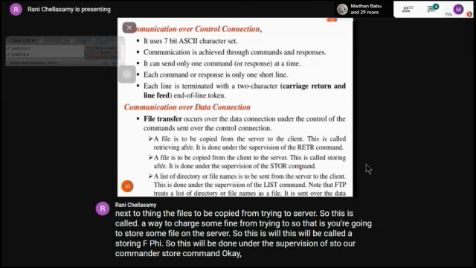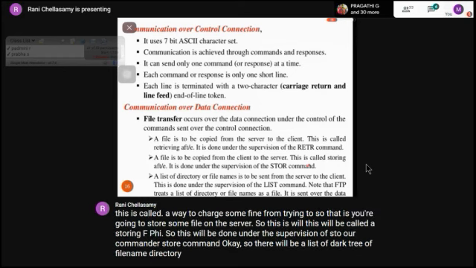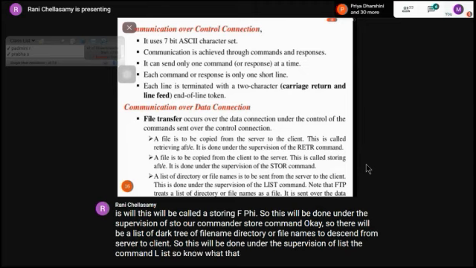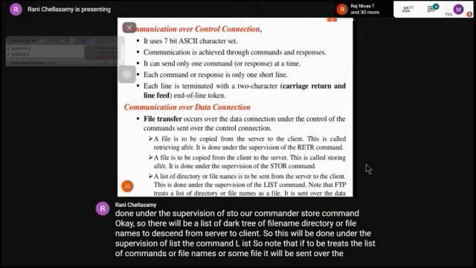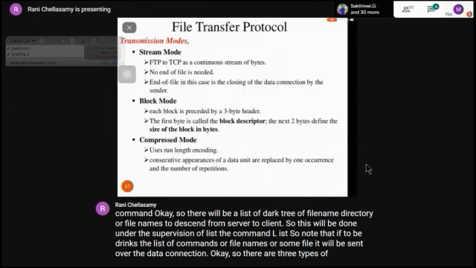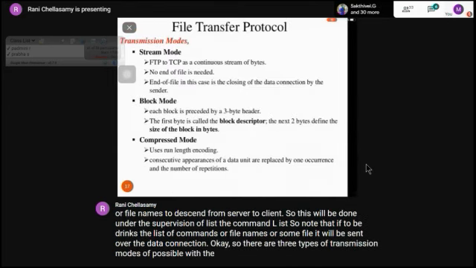So there will be a list of directory or file names to be sent from server to client. This will be done under the supervision of the LIST command. Note that FTP treats the list of file names as a file. It will be sent over the data connection. So there are 3 types of transmission modes possible with the file transfer protocol.